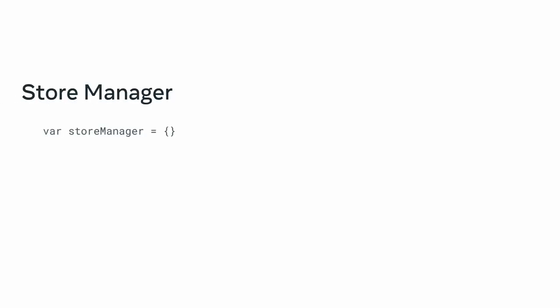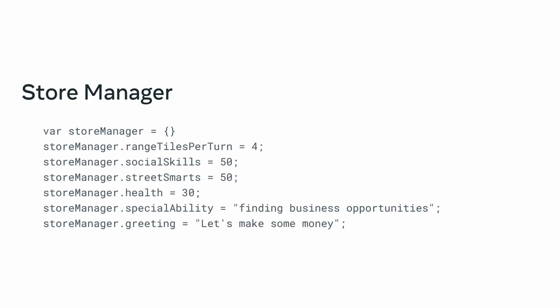Using objects, we can resolve these pain points by shortening our variable names and getting JavaScript to understand that all those variables are related. Let's start by declaring the variable store manager, to which you assign an opening and a closing curly brace. This creates an empty object literal. Next, instead of declaring individual variables for the traits, you can add a dot operator to each one, right after the words store manager.